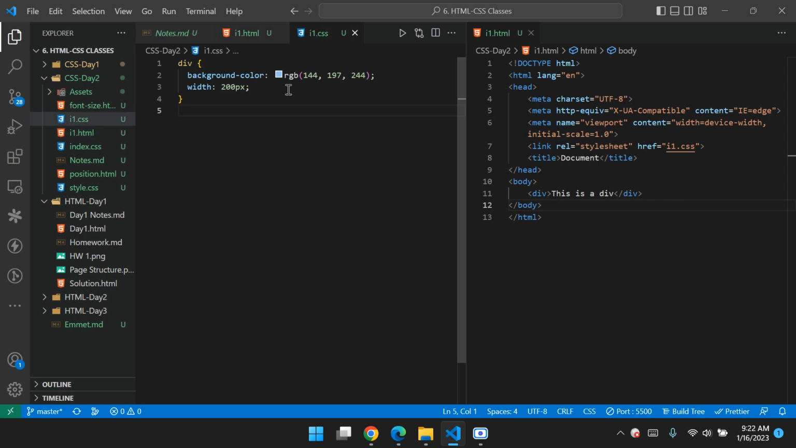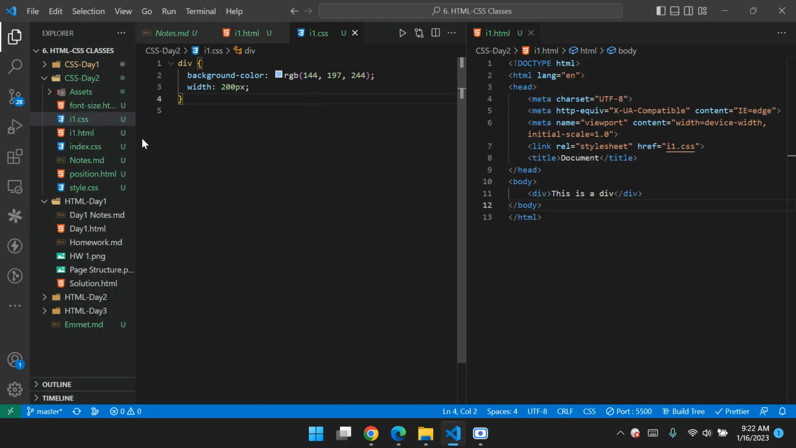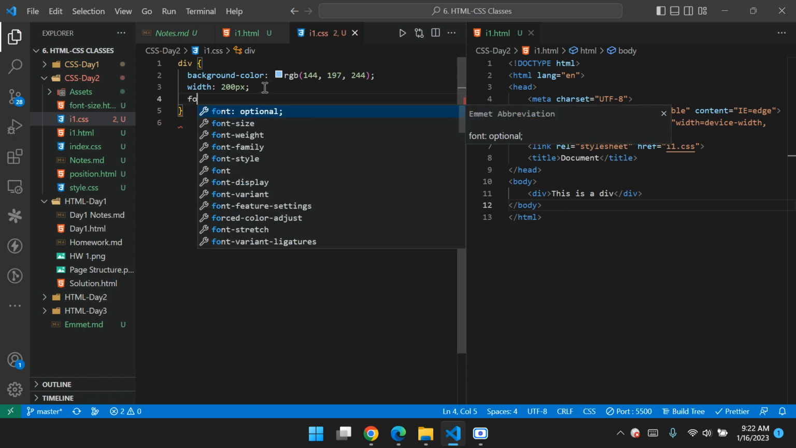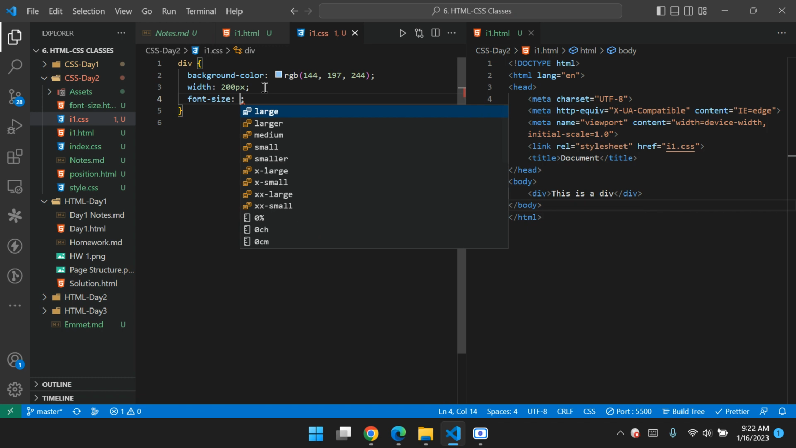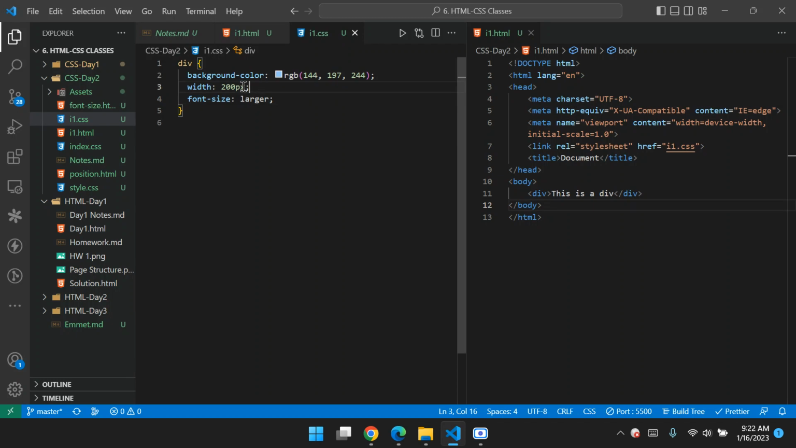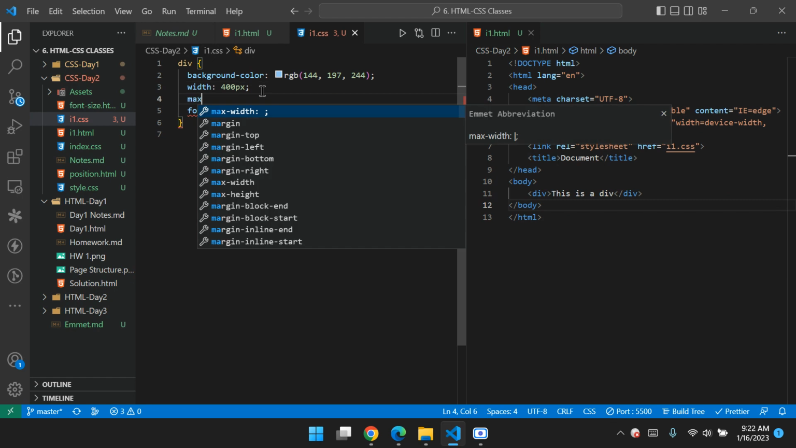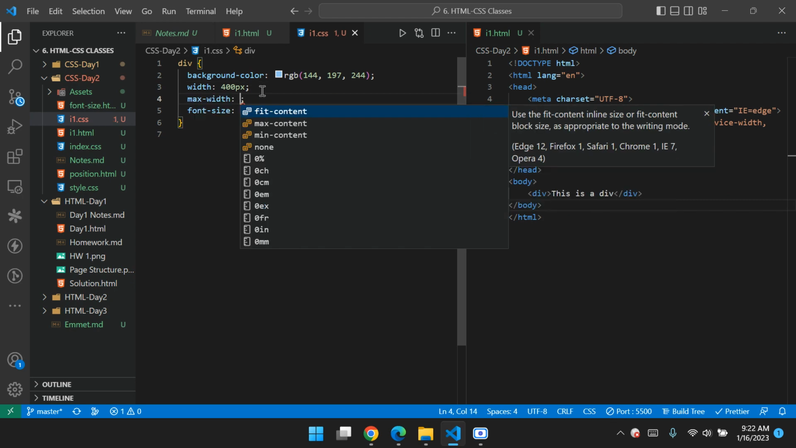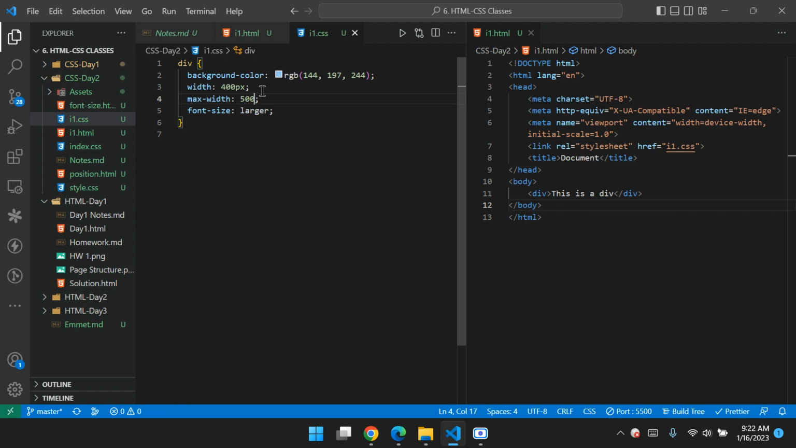So now you can see this means width. Here also. Let me just increase the font size. And maximum width, let me give it to 500 pixels or 300 pixels.